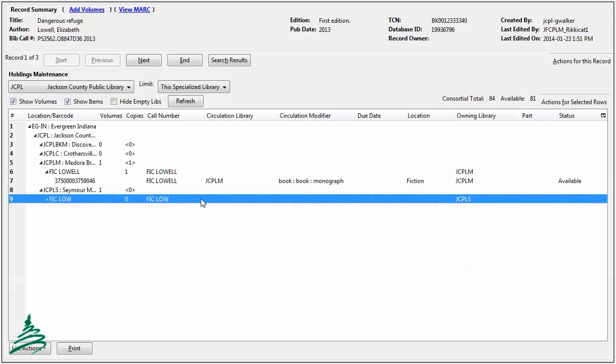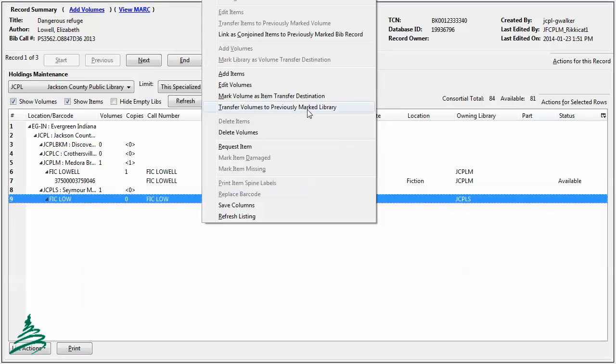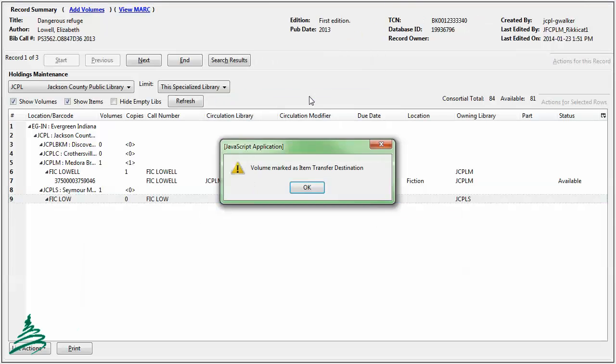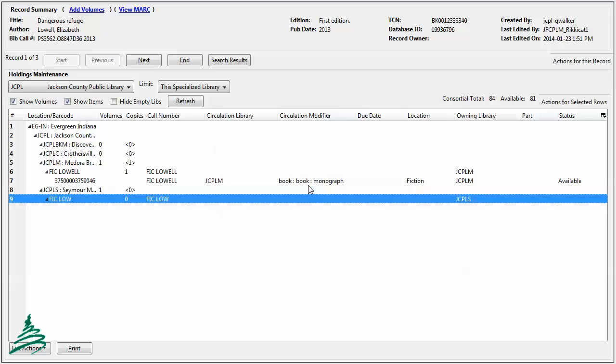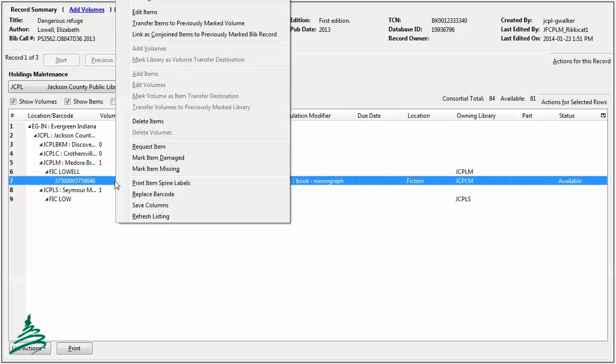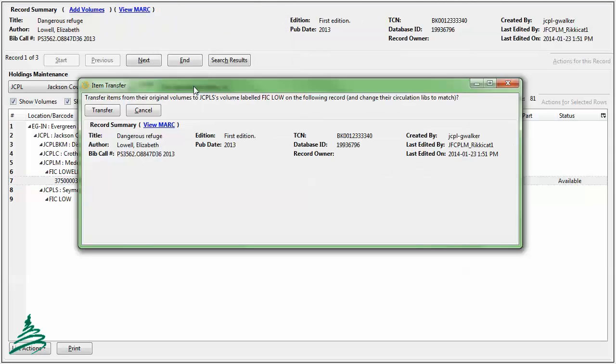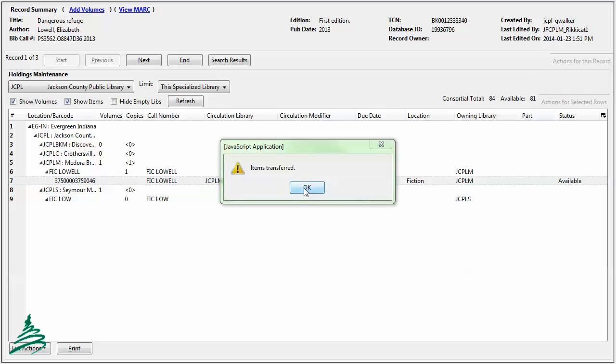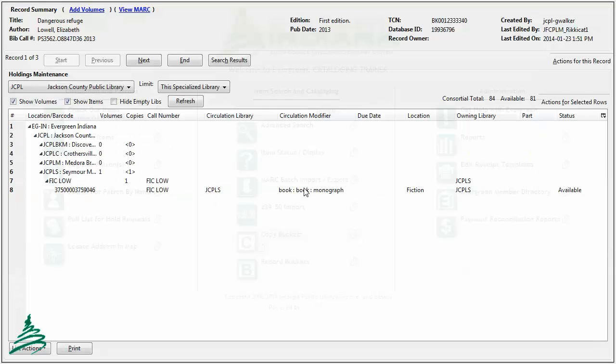So I am going to mark this volume as the item transfer destination, and then I'm going to choose the item. Again, this is just like what we did before, only I'm not going back and forth between tabs. Choose the item and transfer the item to the previously marked volume. And it will tell you that it's transferred, and it will refresh, and now that item belongs to Seymour.